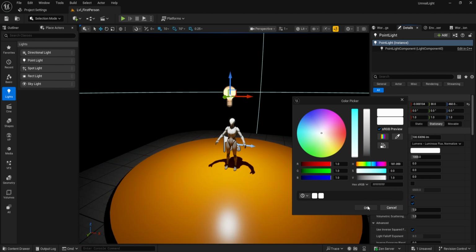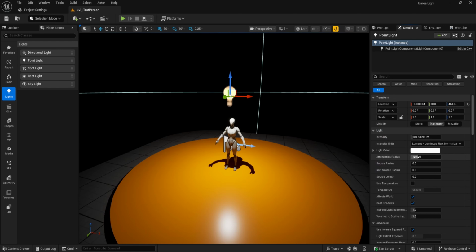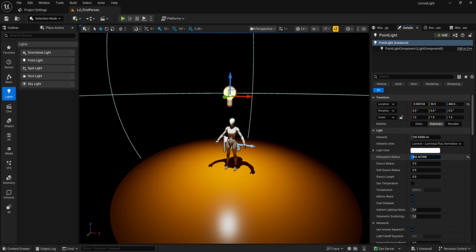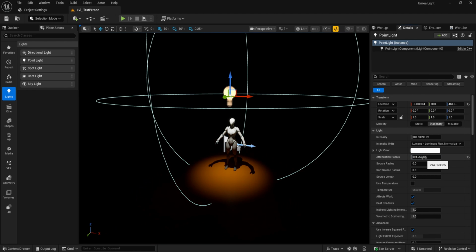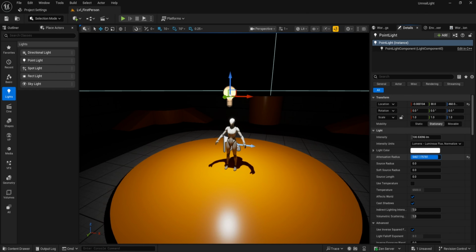The next important control is attenuation radius. This defines how far the light reaches before it stops affecting objects. When you lower it, the light only covers a small area under the mannequin. And if you increase it to around 16,000, it spreads much wider and lights up the background walls too. This radius is really useful when you want to limit how far the light travels in the scene.